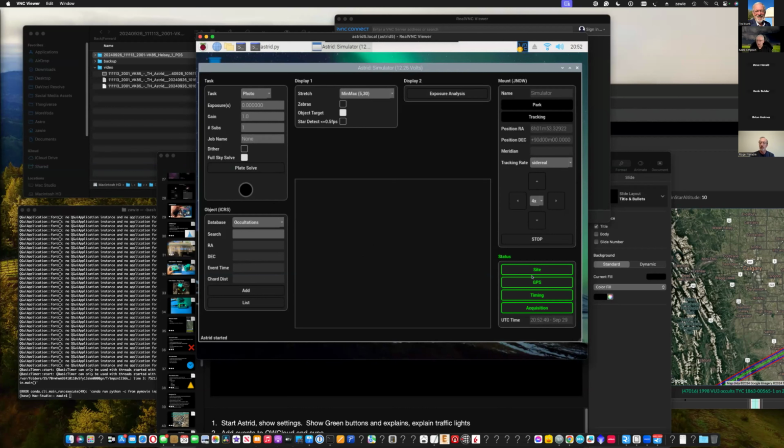Okay, so essentially it's traffic lights. Just think of a traffic light. If it's green, it's go. If it's red, it's stop. If it's orange, it's caution.